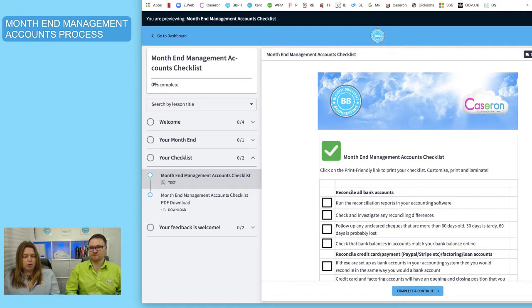They might have more of a sales field, they might have more credit cards, less bank accounts, that kind of thing. So feel free to adapt this to fit yourself, but here we're going to walk you step by step through the process that we use. Now, this month-end management accounts checklist is printable, so if you do want to print it and laminate it, you can. If you want to work through it on screen, that's also available.